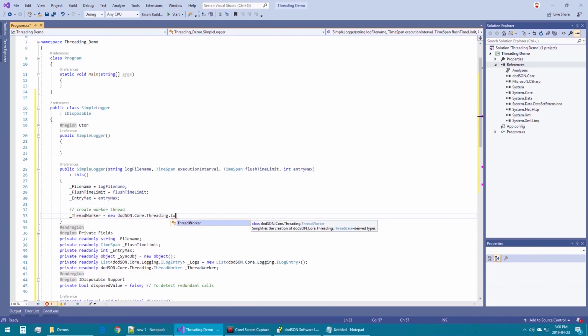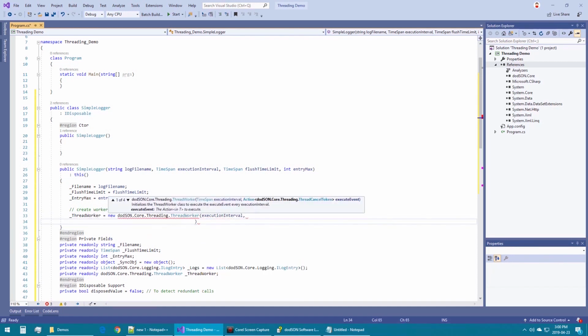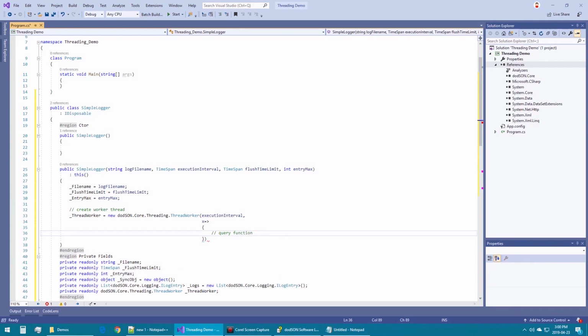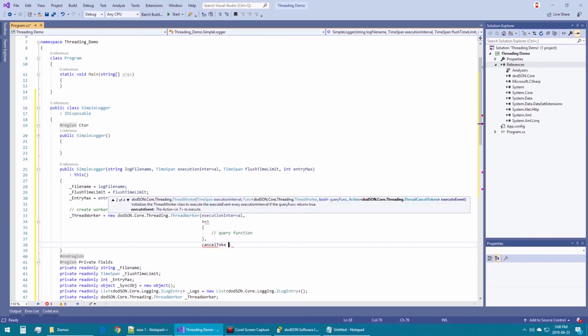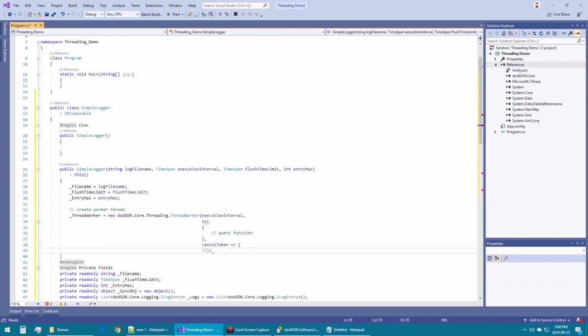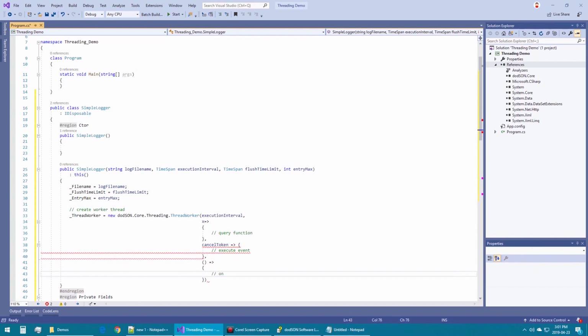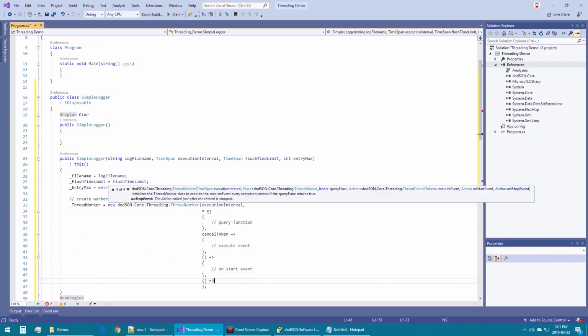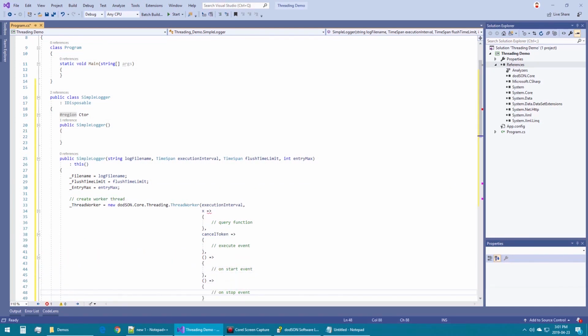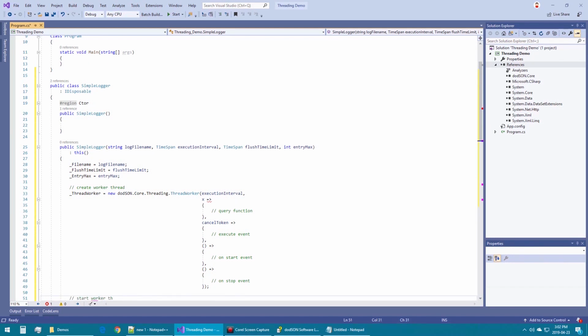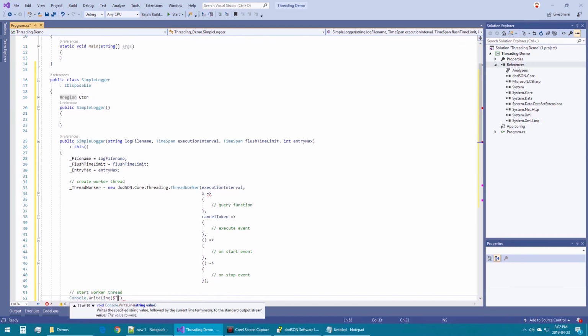The thread worker takes an execution interval, that is the amount of time to wait before calling the query function. The query function, which should return true or false, indicating whether it should call the execute function. The execute function, which will execute when the query function returns true. An onStart event, which will be run once when the thread worker is started. And an onStop event, which will be run once when the thread worker is stopped.